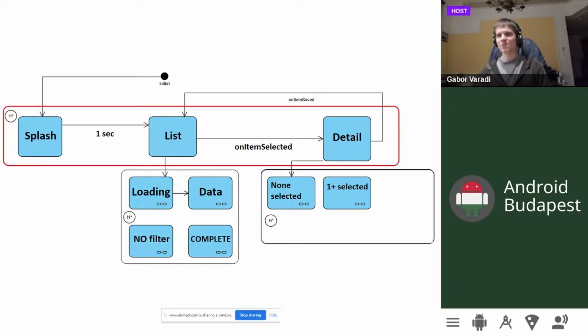So imagine an application that has three screens, and one of them is a splash screen, the next is a list, the next is a detail. And you would assume that your splash screen is the initial launch activity or launch fragment, the first screen that shows in your application. And after 1 second, you go to the list.